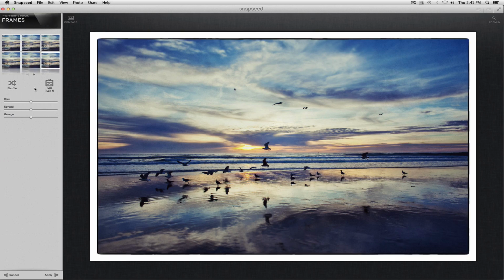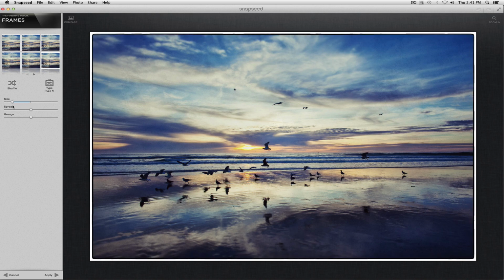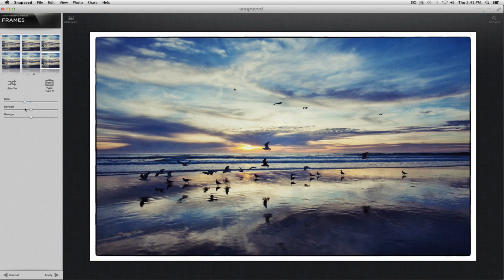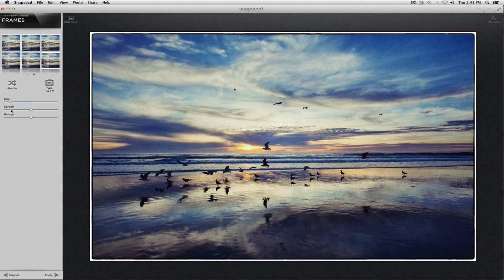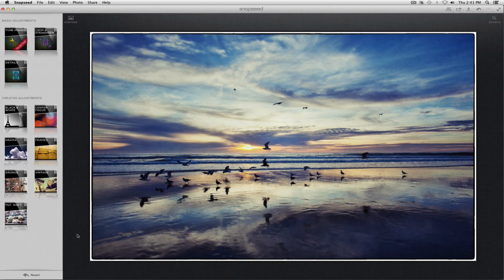In this case, I'm going to go ahead and create a frame for this image. I like the default frame, but it's encroaching too far into the photo, so I take my size slider to the left. It's basically the size, how far into the middle this edge encroaches. And I don't want it to encroach so far, so I'll bring that back just a bit. Then I click my apply button, and that's applied to this image.